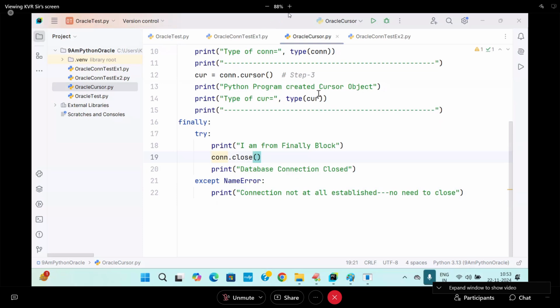Ritish Kumar, please read the notes, my dear student. Reading notes is important. For the finally block, read once and then try to do it. Don't miss it. Tomorrow's class is important. Thank you, sir.